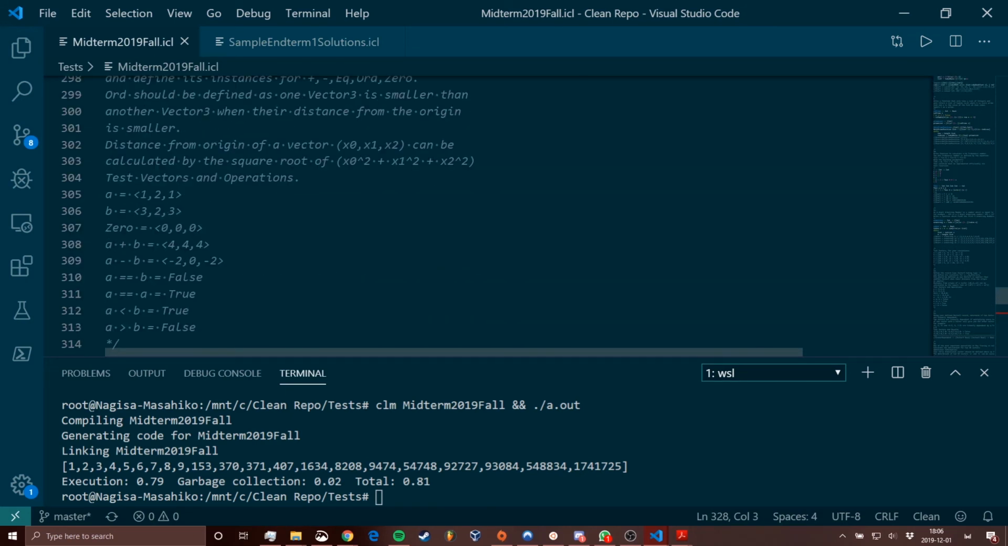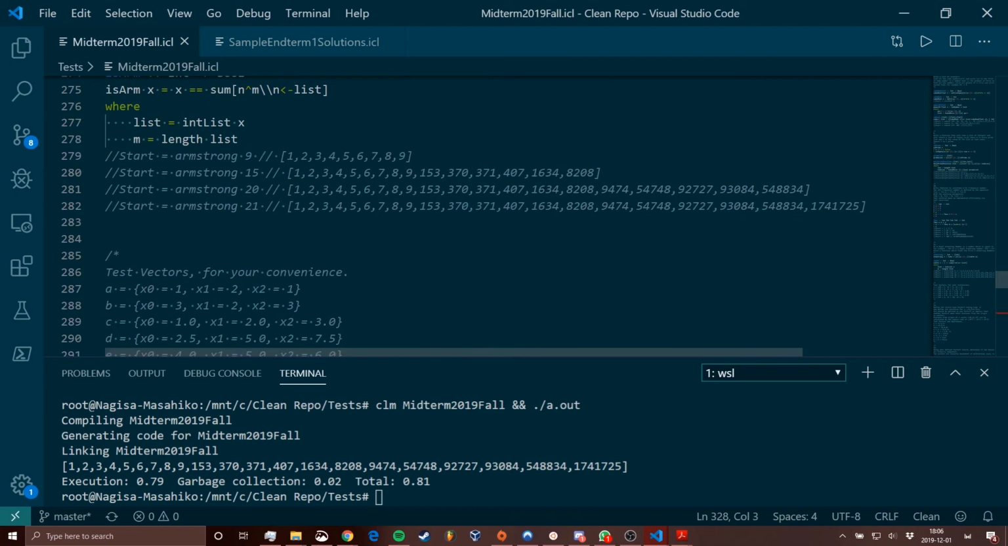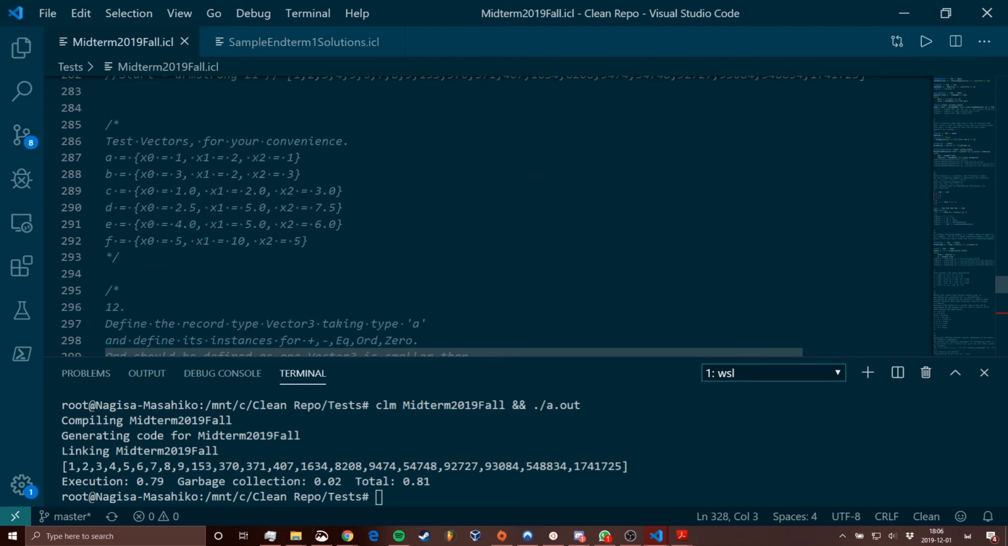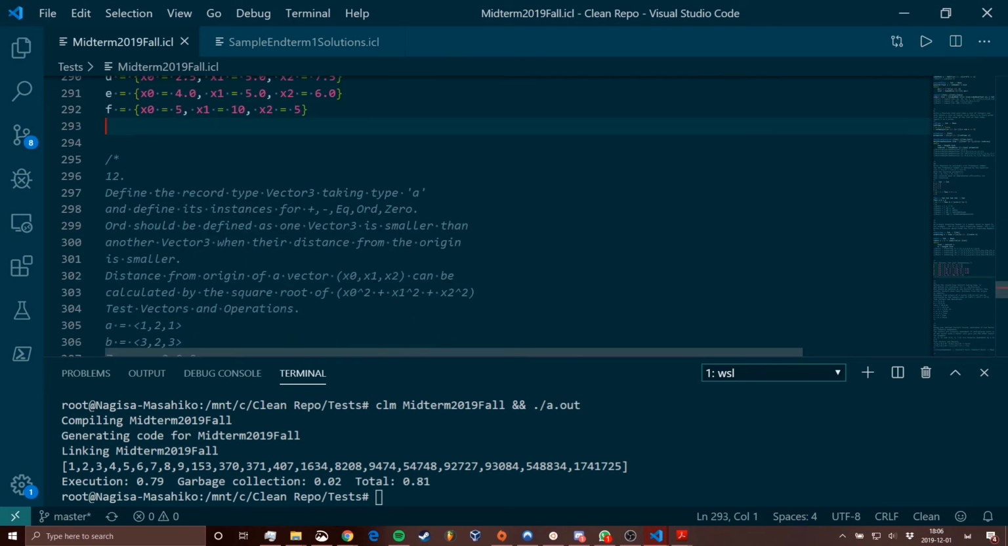What's this? Define. What are we doing here? Okay, test vectors for my convenience. Thank you. Okay, so we can use this later.